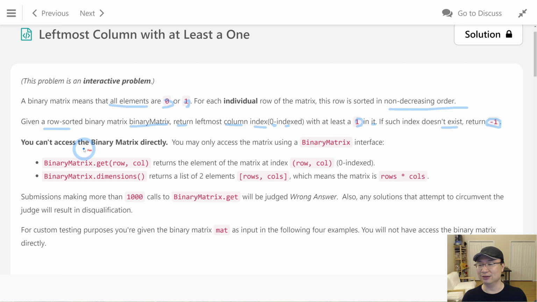You can't access a binary matrix directly. You may only access the matrix using the BinaryMatrix interface. BinaryMatrix.get takes a row and a column and returns the element of the matrix at that row and column, 0-indexed. BinaryMatrix.dimensions returns a list of two elements, rows and columns. The first is the length of rows and the second is the length of columns, which means the matrix is rows multiplied by columns. A submission making more than 1000 calls to BinaryMatrix.get will be judged wrong answer.